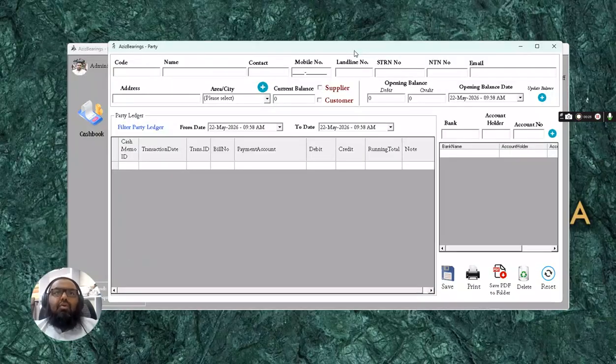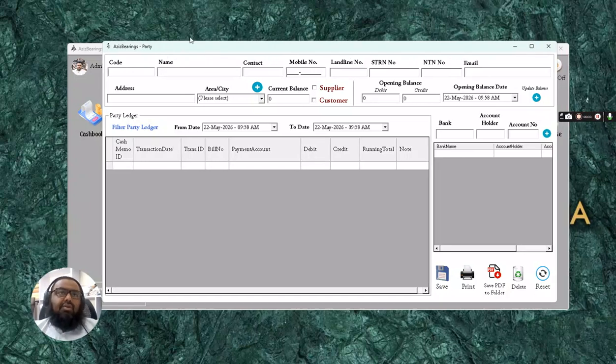Party is where all your suppliers, buyers, customers are registered. So in this screen, you can create a new party. You can have their own code. People tend to write a short form for the code, the full name, there's a contact person, mobile number, NTN and STRN. This is very essential when it comes to making tax invoices.